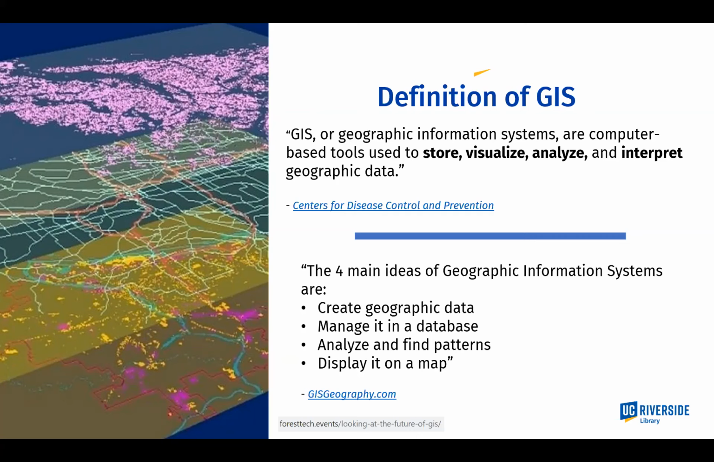So on the top, from the Centers for Disease Control, they say a GIS, or Geographic Information System, is a computer-based tool used to store, visualize, analyze, and interpret geographic data. And certainly the CDC gave GIS a big workout during the COVID-19 pandemic when they were tracking the number of cases by area, and then also vaccine distribution and things like that. So they really heavily used GIS during the pandemic.